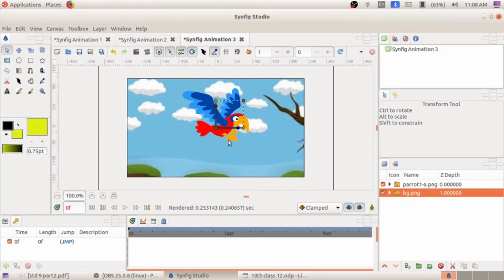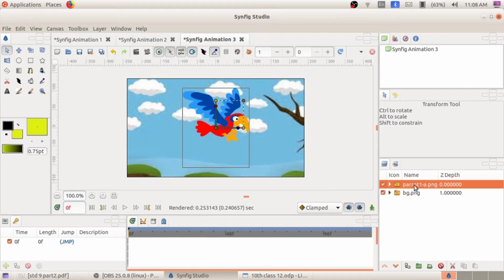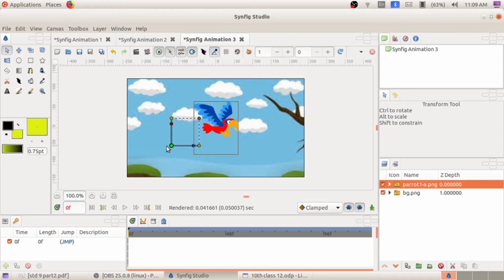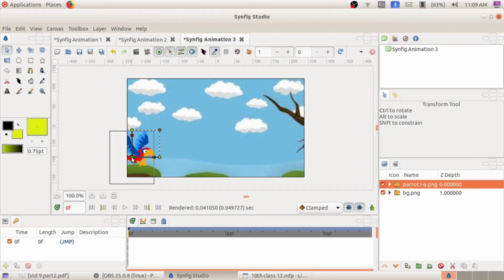So in order to resize the image of the bird, go to that particular layer and then start resizing that image. Resize the image of that bird, and then by clicking and dragging on this green node we can arrange its position. So I am going to arrange its position to this particular side. Arrange the position of the bird.